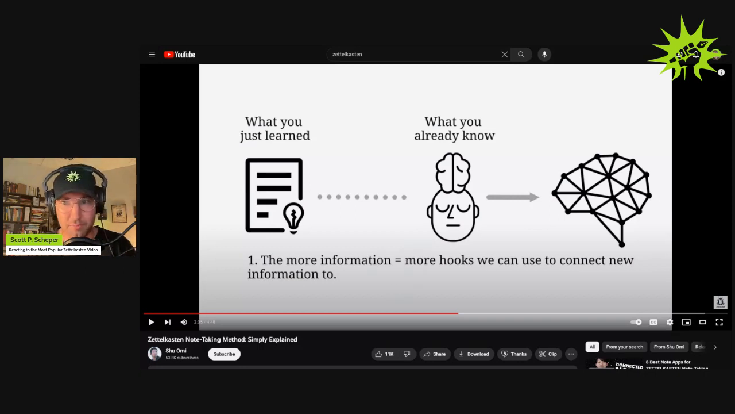The thing with analog, one of the benefits of analog is it forces you to be very, very selective because it's a pain in the ass, when you're sitting and reading or lounging back reading, to actually write it down, underline it, think about where it goes. And also, you have to manually create an index for your ideas. With digital, you don't even have to do that. So, the more information equals more hooks we can use to connect new information to.